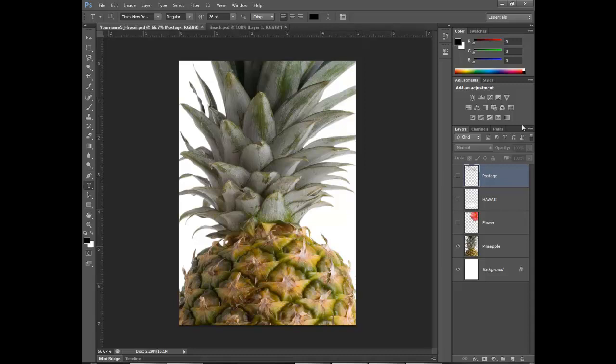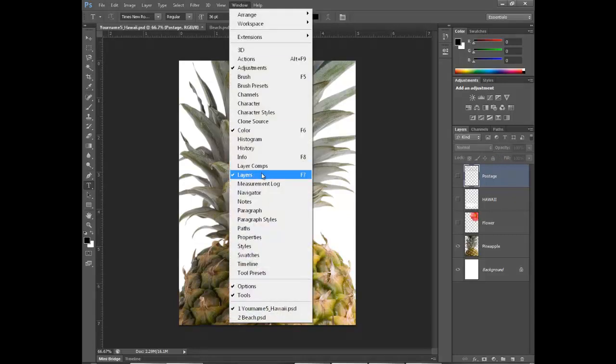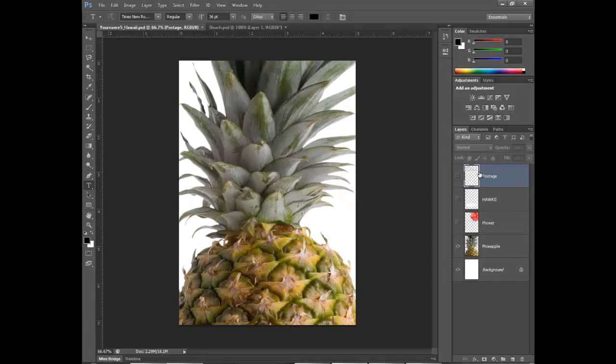Okay, we want to make sure that you can see the Layers panel. Remember, if you can't see your Layers panel, we're going to go to Window and choose Layers. But in this case, you can see your Layers panel. You'll notice that there are 5 layers available in your document. However, we can only see 2 of them right now.